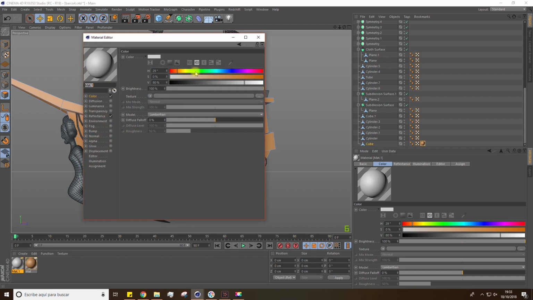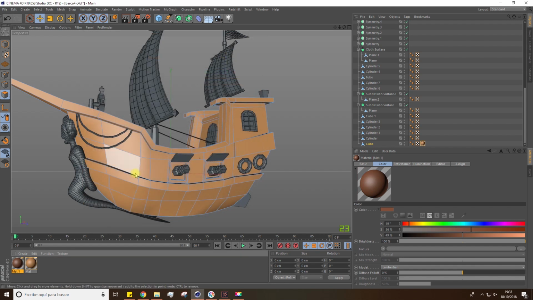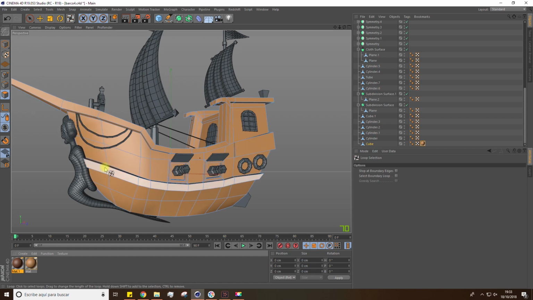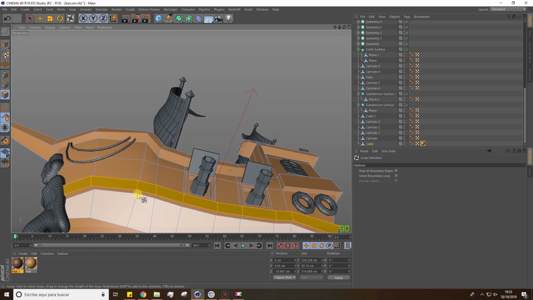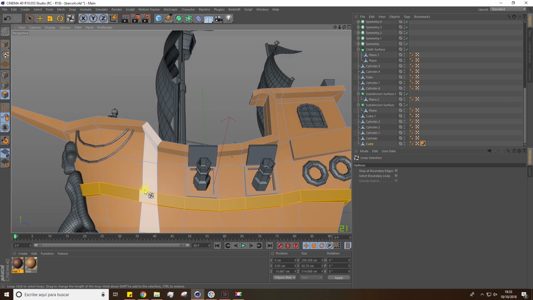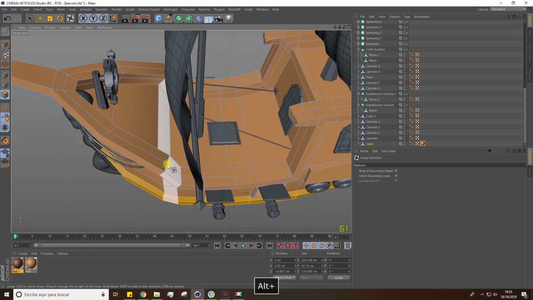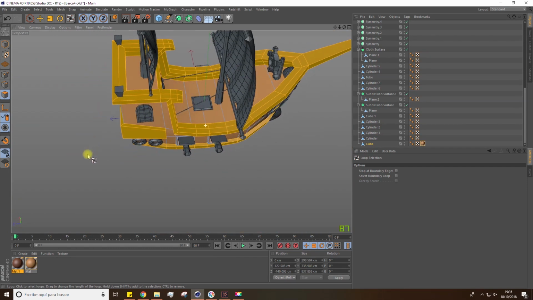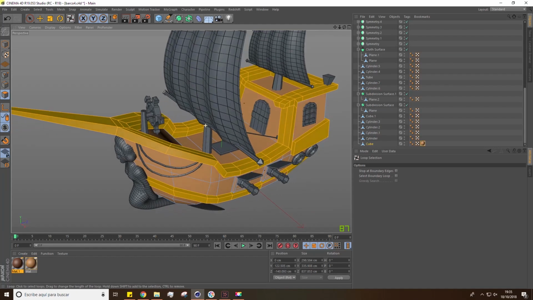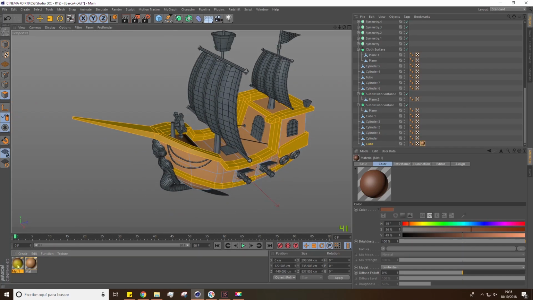Create a new material and select a darker tone. Now let's select the extruded part. Remember that you can use the loop selection tool to do it. If you want to add more polygons to the selection, hold Shift and click on them. Okay, I have selected all these extruded parts. Now drag and drop the material that we had just created to the selection.